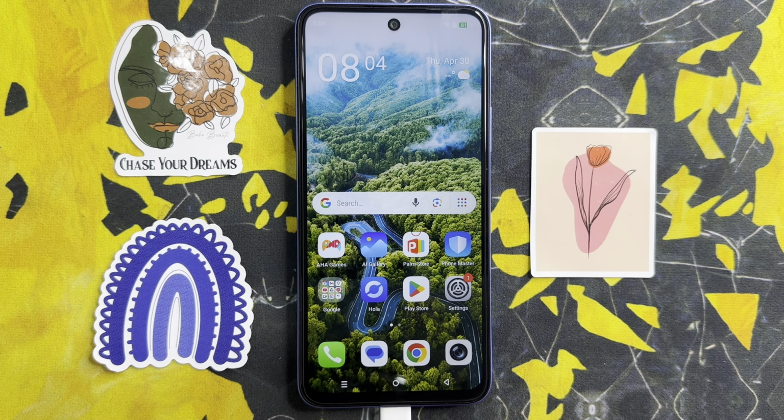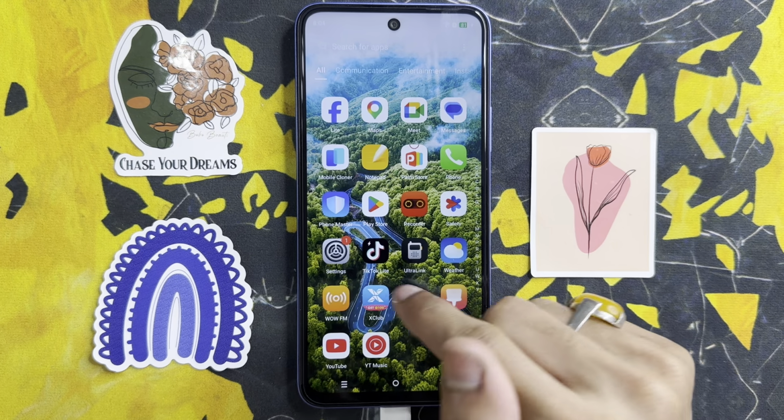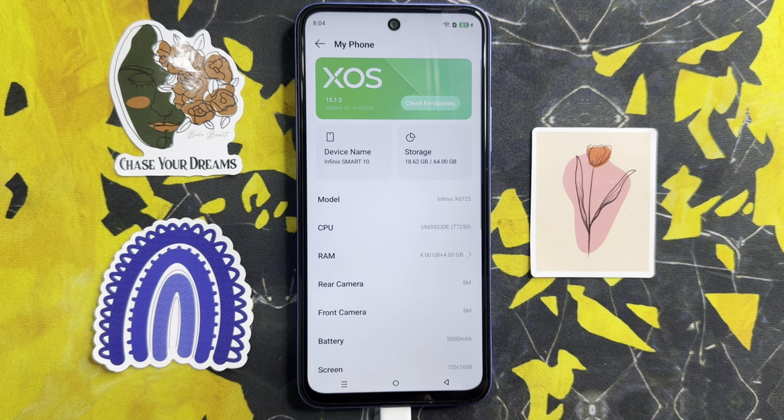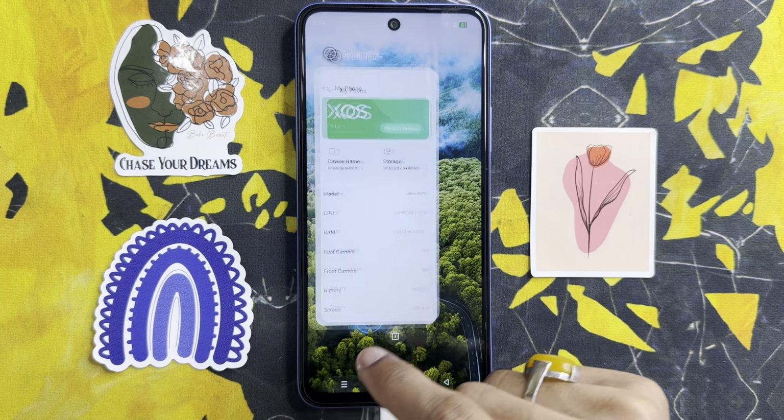But if it doesn't fix this problem, the last solution is software update. Go to app library. Here click on settings app. Now in settings, click on my phone. You will check whether your software update is the latest. If it is not the latest, update your software to the latest. After updating the software, go back to home screen.